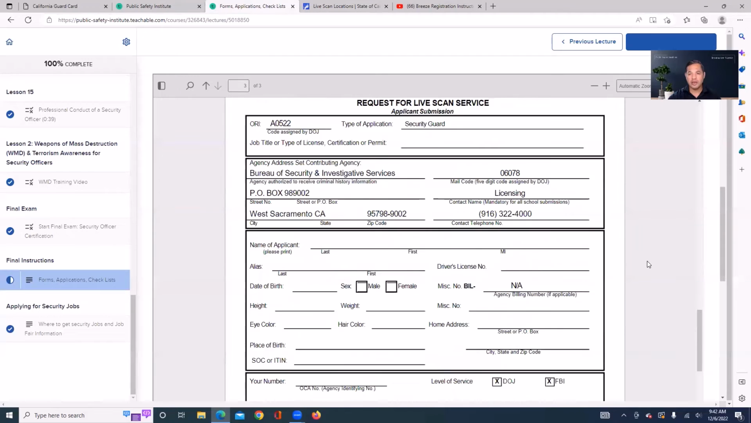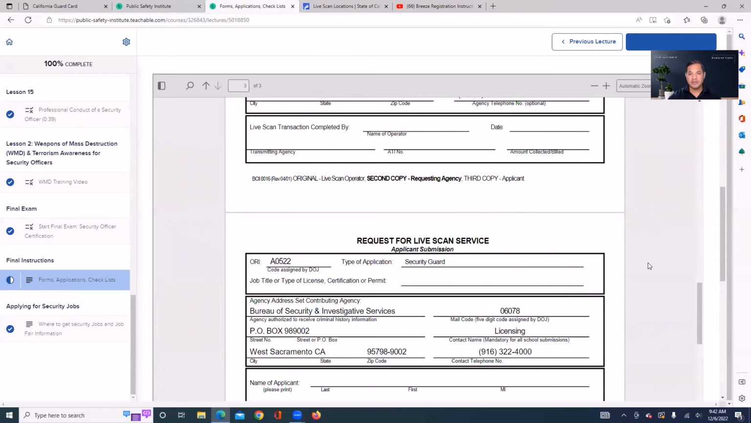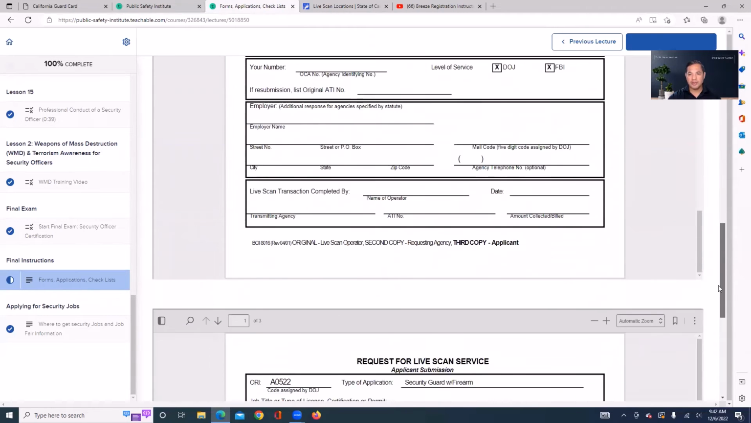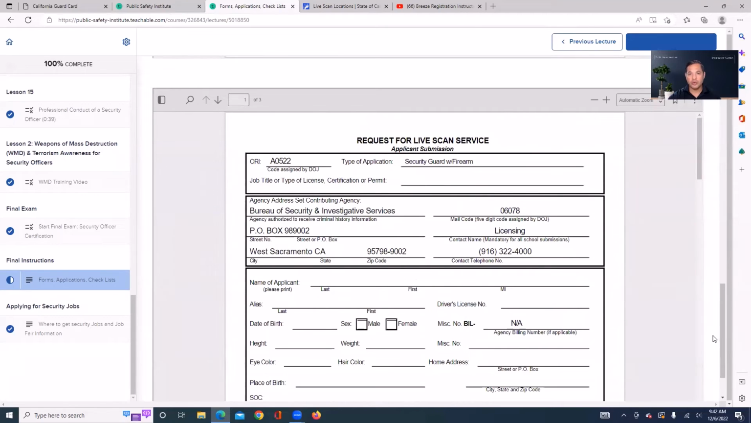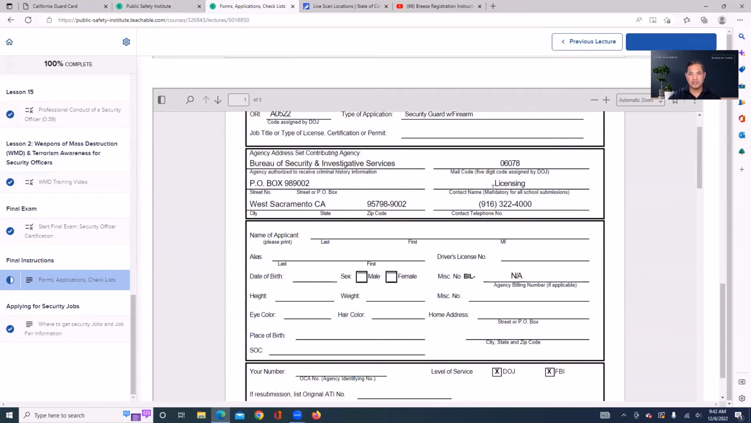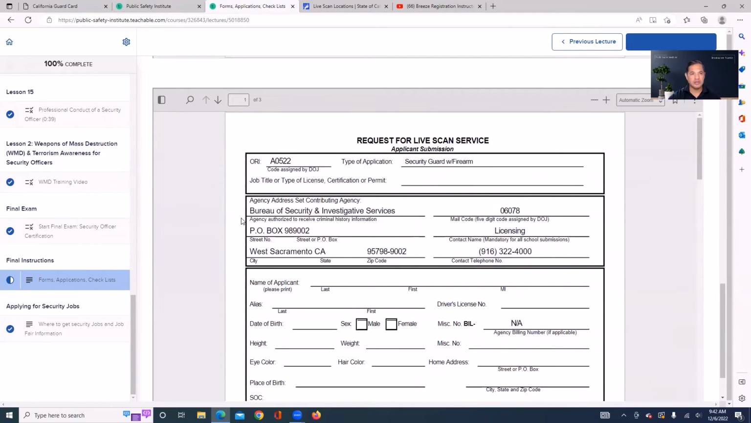Now, if you want to do your gun permit, your application and your fingerprints are valid for a whole year. So make sure you download the one that says security guard with firearm. This is if you're 100% positive you're going to do the gun training within 1 year. That's going to save you some money. You don't have to do fingerprints twice.